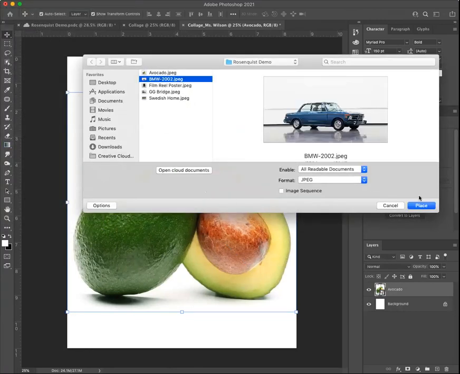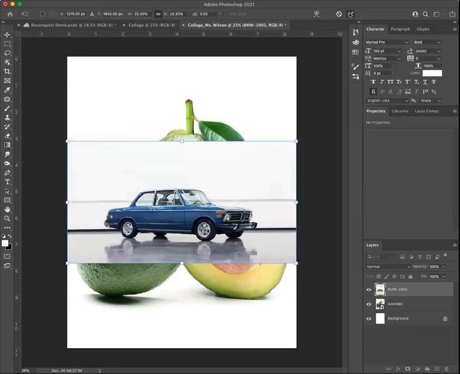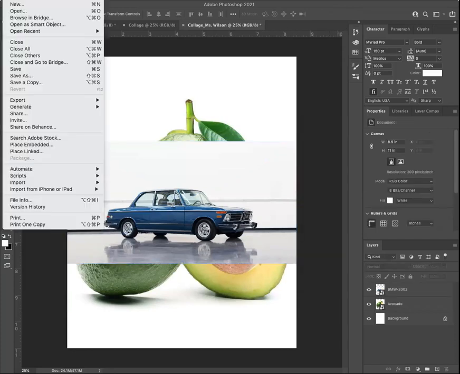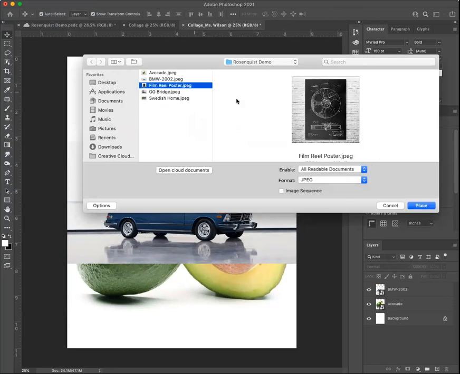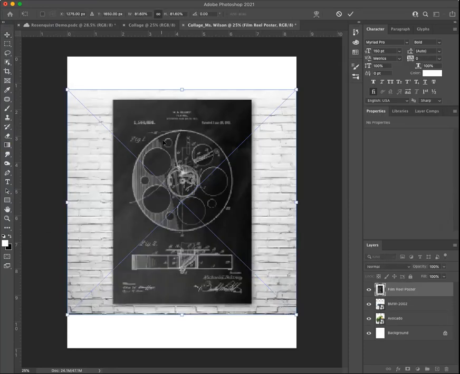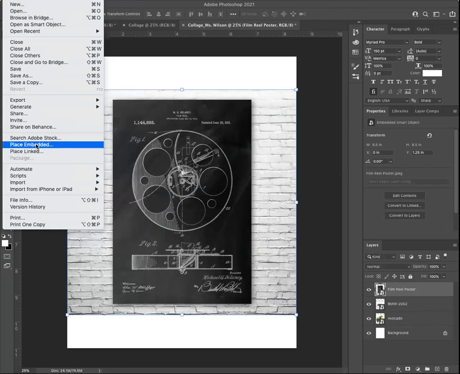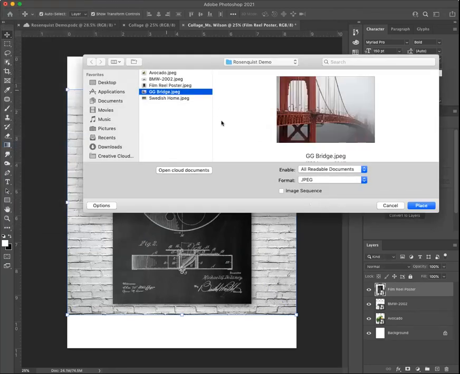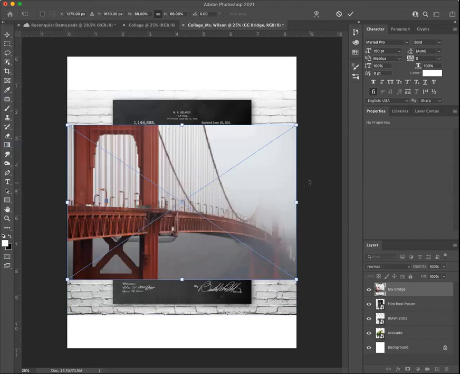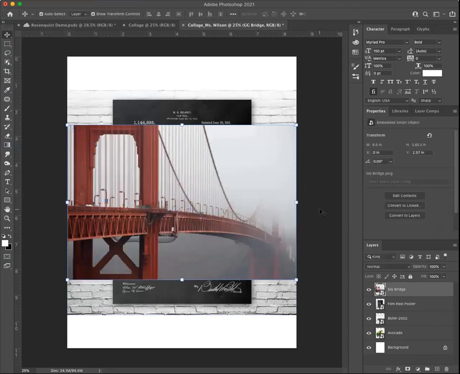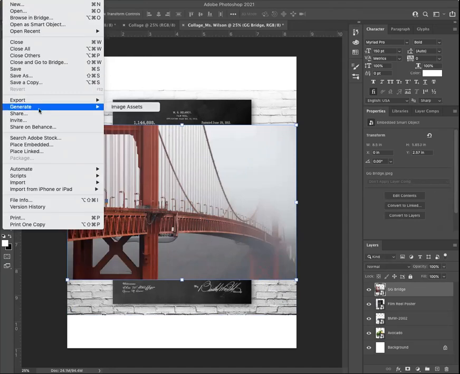I have one of my favorite cars from when I was in college, a little 2002 BMW. I loved that thing. And File, Place Embedded. A film reel poster. Just wanted to give it kind of a graphical element and tie in my love of film. File, Place Embedded. The Golden Gate Bridge. I lived in San Francisco for about 10 years. So I want to represent that.